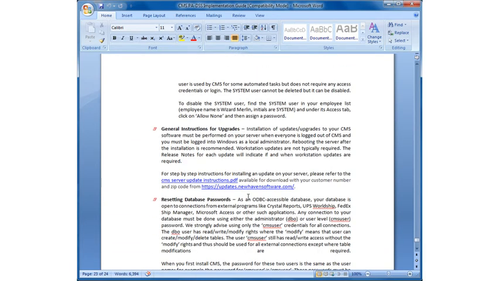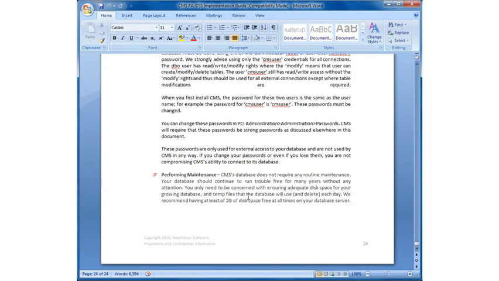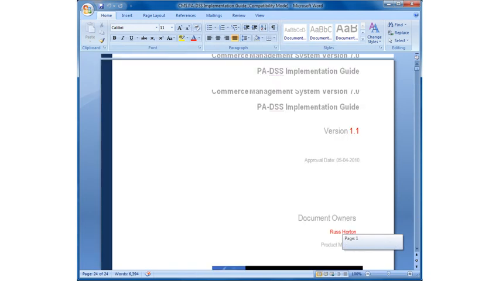So this is a very good document, very thorough. You can use it for review and/or as a framework for creating your own document. This is the kind of stuff they're looking for when you need to prepare to become compliant yourself or your business. So once again, this is called the Commerce Management System PADS Implementation Guide.